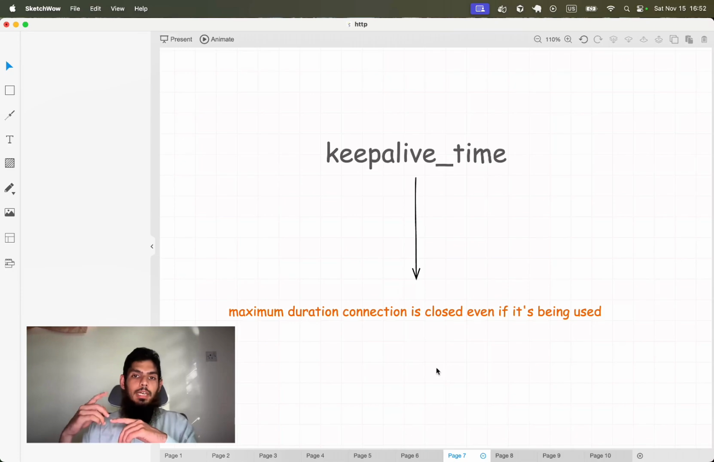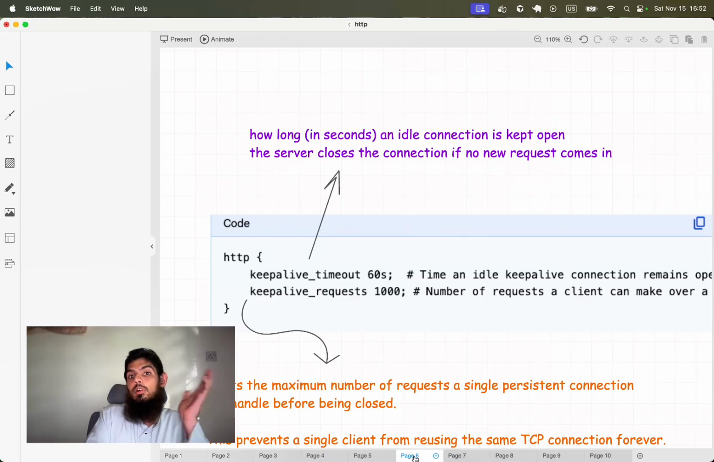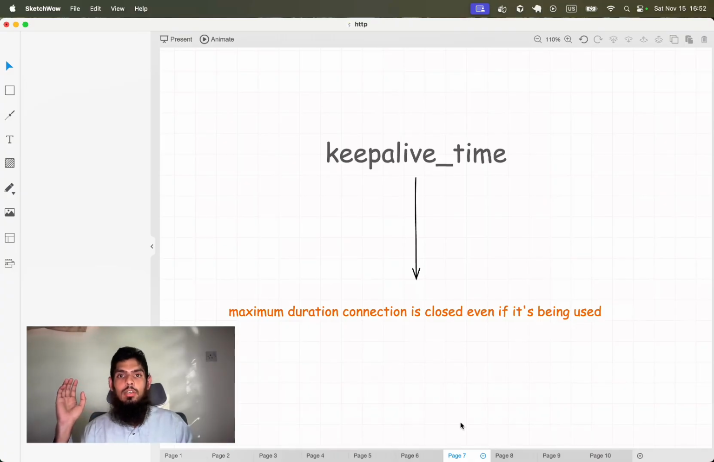Then we also have keep alive time. Unlike keep alive timeout, this one closes the connection even if it's being used. With keep alive timeout, the connection remains open as long as it's being used. Keep alive time closes it even if it's being used. So if you specify keep alive time as 60 seconds, after every 60 seconds the connection will be closed even if it's in use.